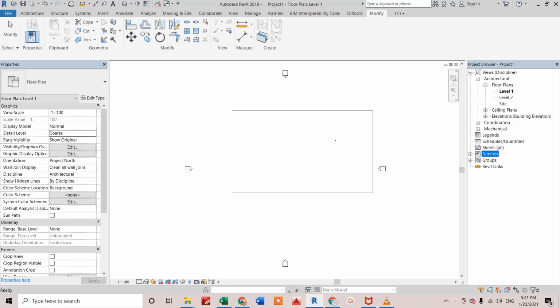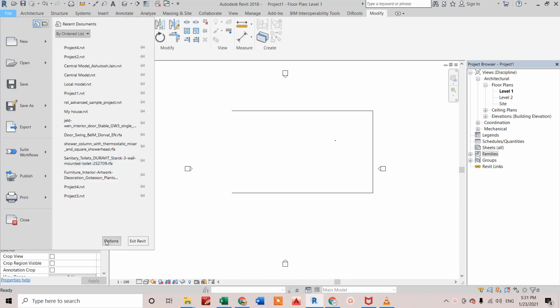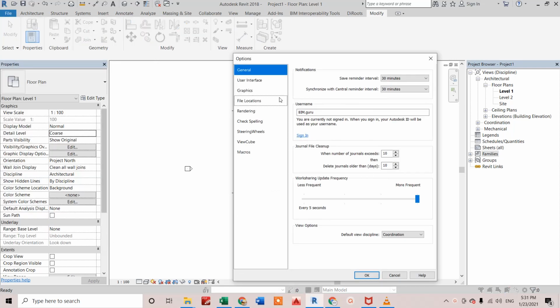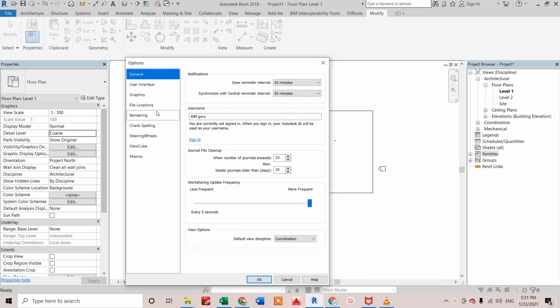Hi everyone, in this video we'll discuss some options given by Revit, how they work, and how we can control those options as well. For that, we'll go to File and click on Options. Right there we can see a lot of tabs. We'll discuss General, User Interface and Graphics, which are the ones mostly used in Revit, and how we can control those things.